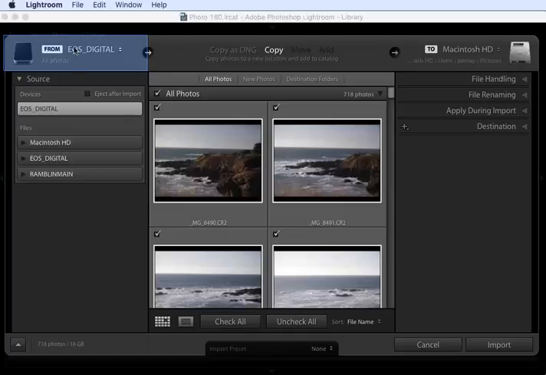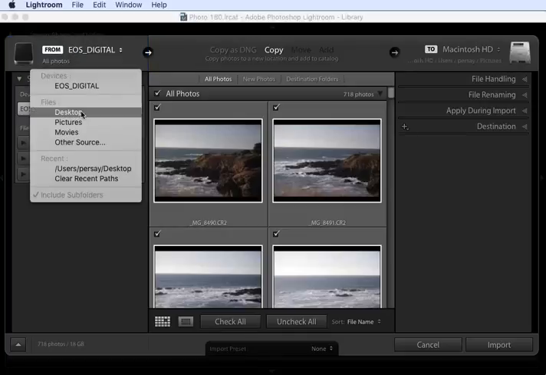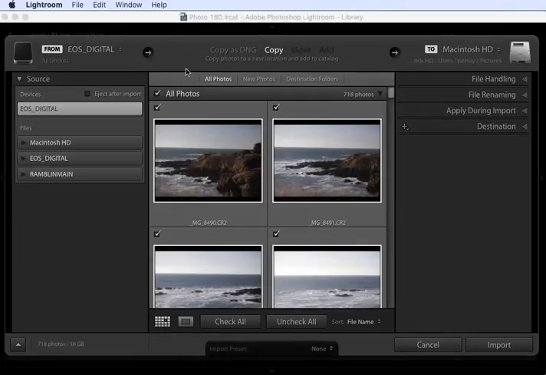So let's start there. If I click on this selection, you can see I can choose my card that is from my camera, or I can go to the desktop or other sources, which I will go to next time around of showing you how to import. But right now, let's just make sure I'm on my camera card.